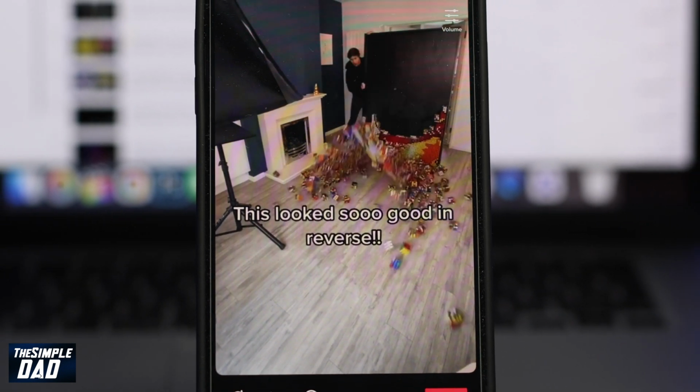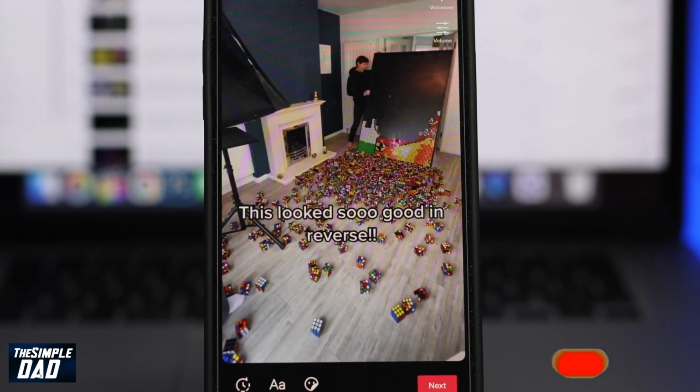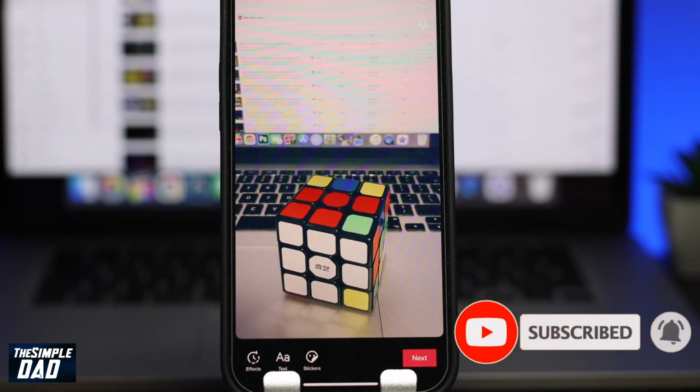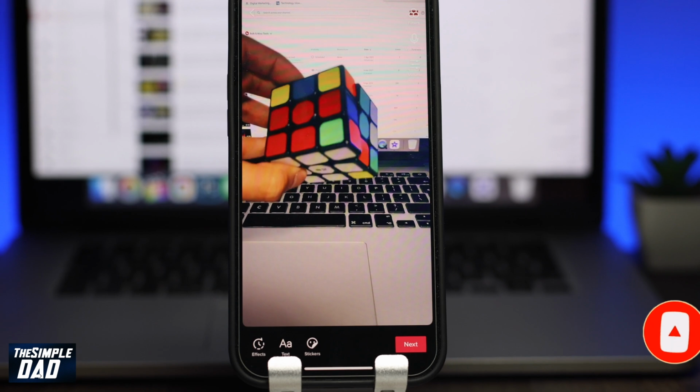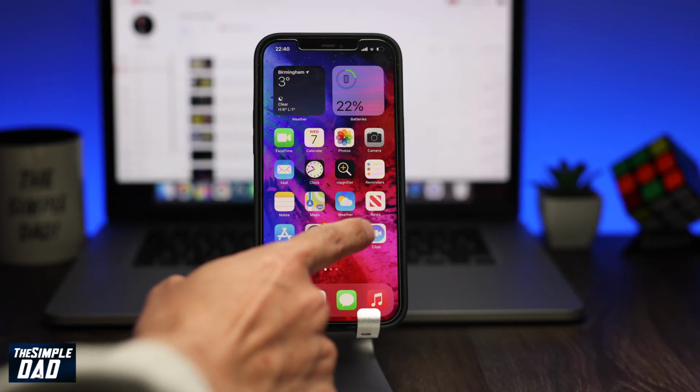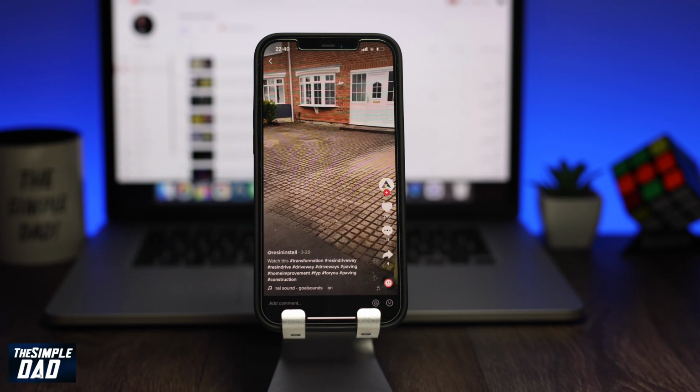Hey everyone, in this video I want to show you how to stitch a video in TikTok like this. The stitch feature allows users the ability to clip and connect a scene from another user's video into their own. So to begin with, let's open up your TikTok app.